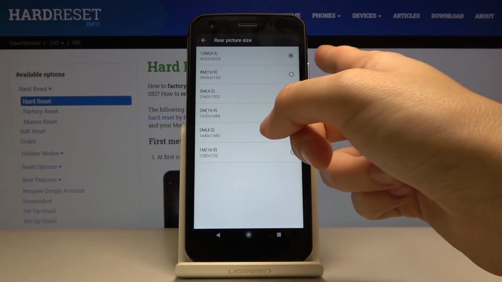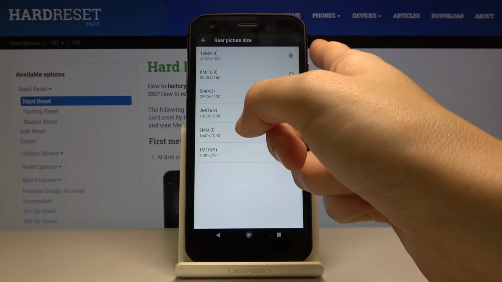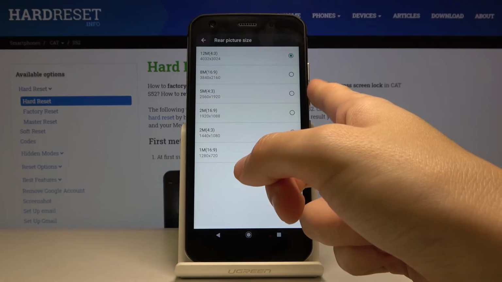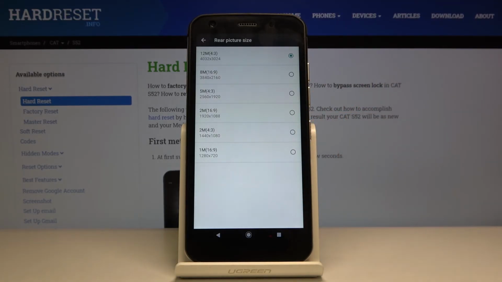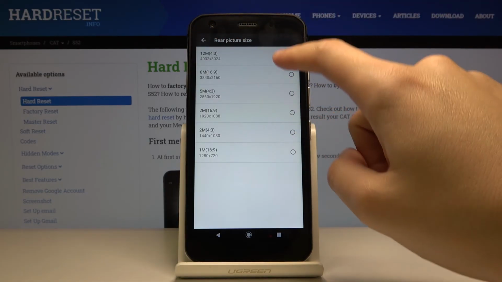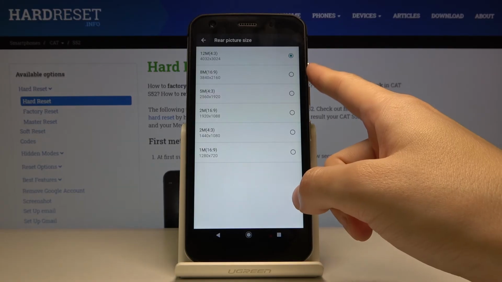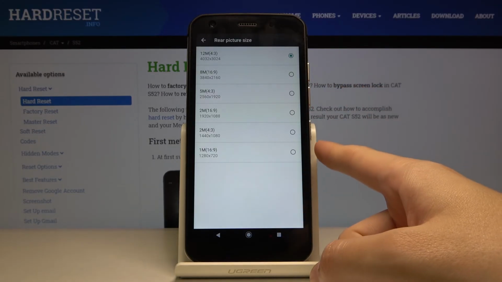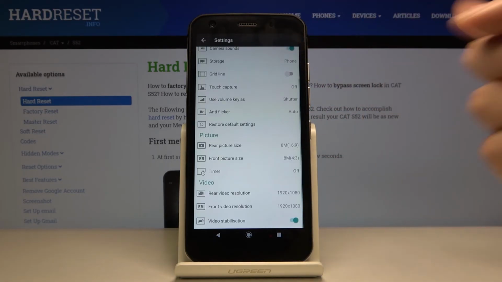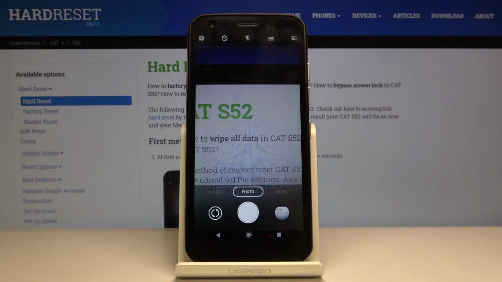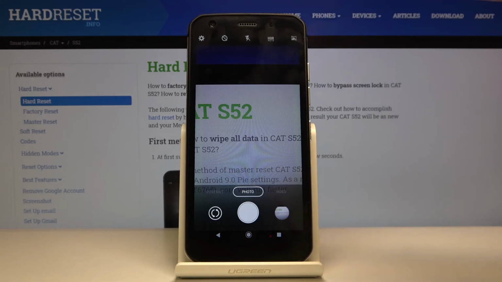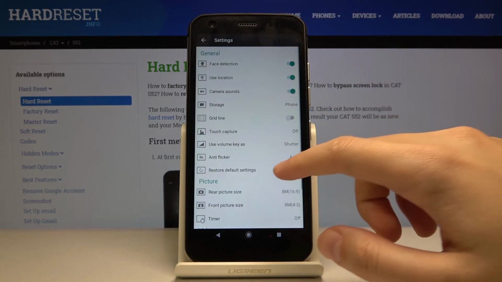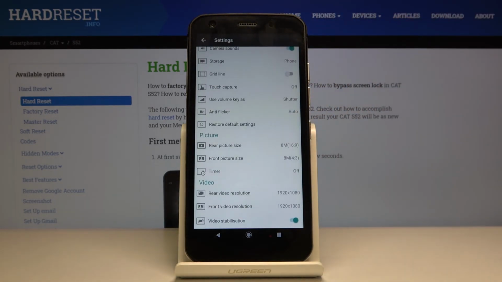So 4:3 ratio is available with 12 megapixels, 5 megapixels and 2 megapixels. Of course, I suggest you keep this on the best possible. And the 16:9 ratio is connected with 8 megapixels, 2 megapixels and 1 megapixel. So let me change it and show you how it looks like on the camera preview. So as you can see, it's a little bit longer than the 4:3. So this is how it looks like here. And this is how it works.